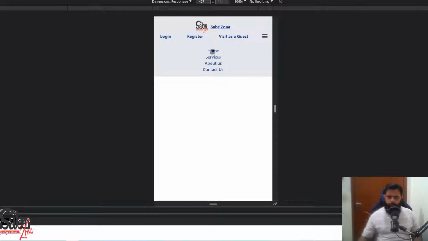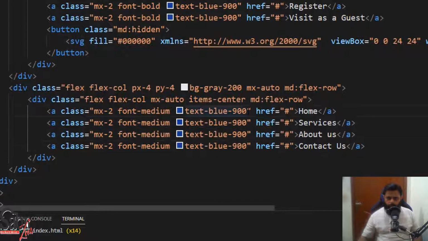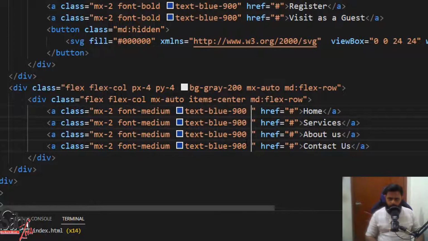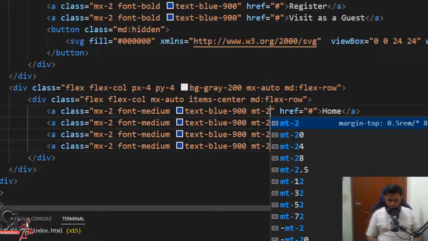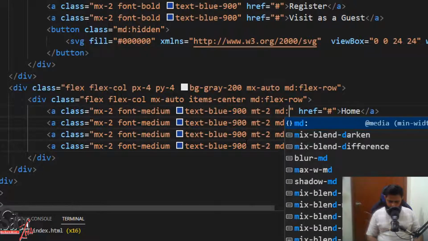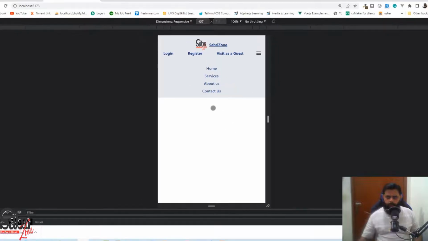but we need to add some margin top. So I will keep pressing my alt button and click on every single link, and we will type something here. So margin top will be 2, but at the medium breakpoint margin top will be 0. Okay, now it looks great.